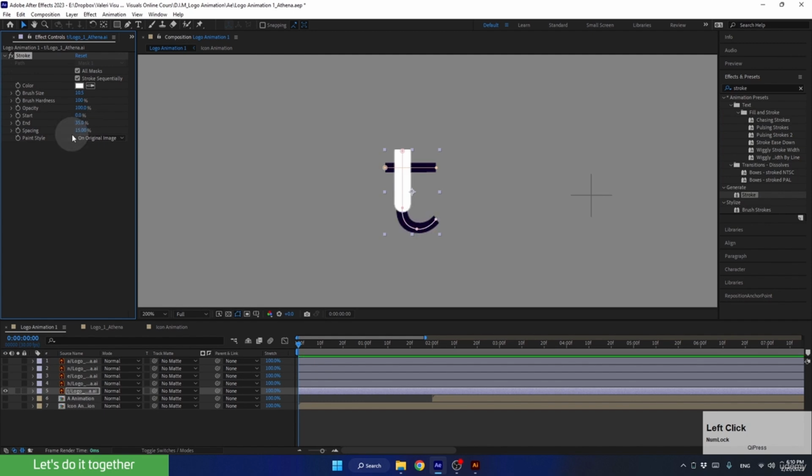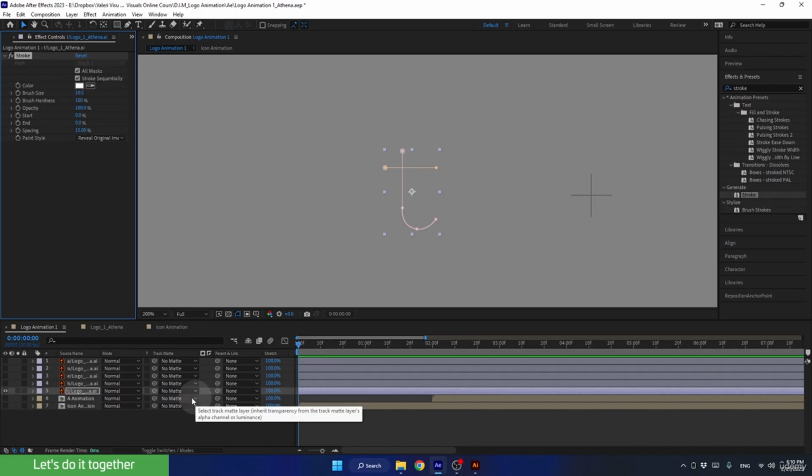And to get the reveal effect, we need to change the paint style to original layer. Now, when you change this parameter, the letter will be revealed. Alright, so now let's animate it. First, let's make sure that we are at the beginning of the timeline and create the first keyframe for the end property, with a value of 0.